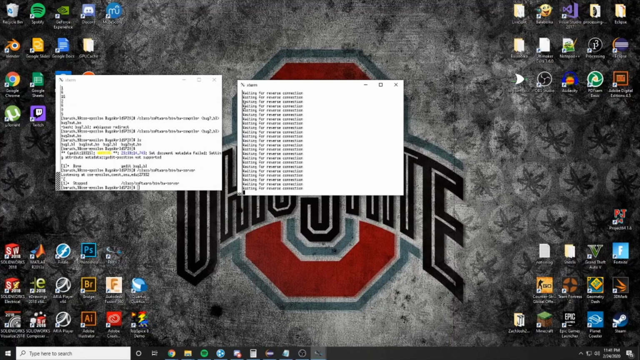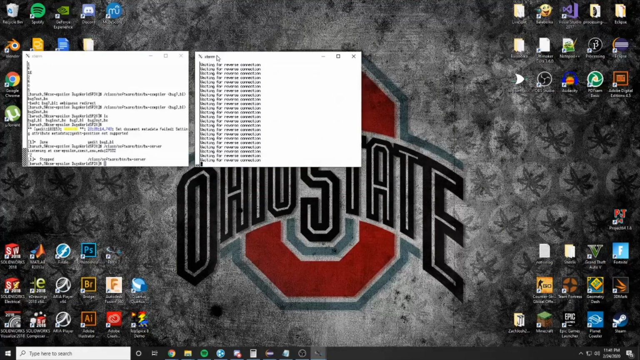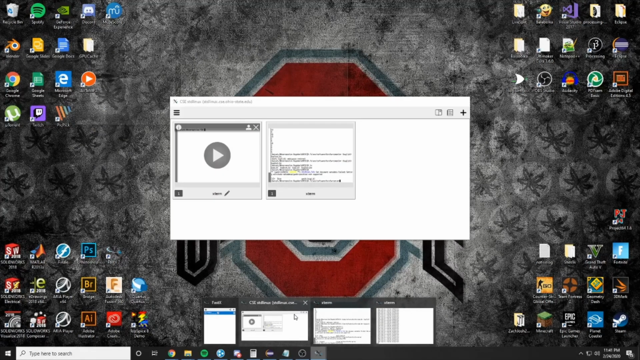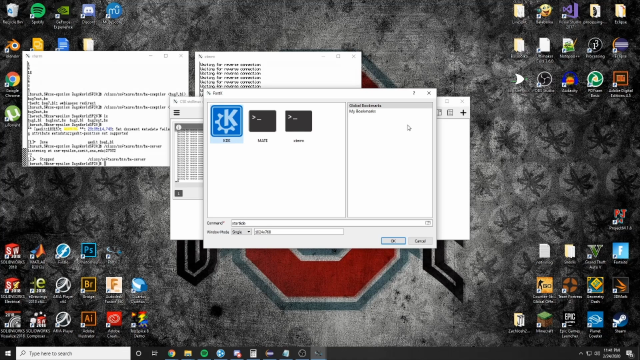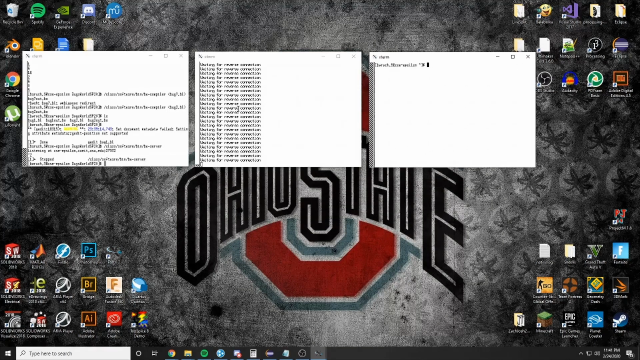Now, if you just see a bunch of waiting for reverse connection, that means we're good. We can do this. So now we're going to create a second client, the same way as we did before. Open another xterm window, and minimize it. You're going to have a lot of xterm windows open, so just have fun with that. Go into your BugsWorld. Class software, then bw client.